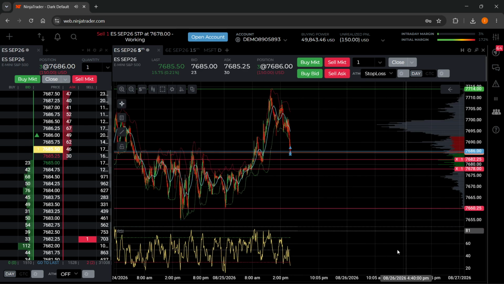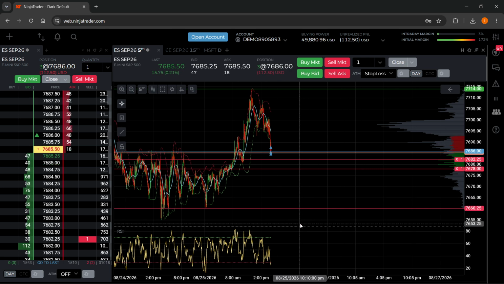Which is quite convenient. So that's exactly how to set a stop loss in NinjaTrader Web.